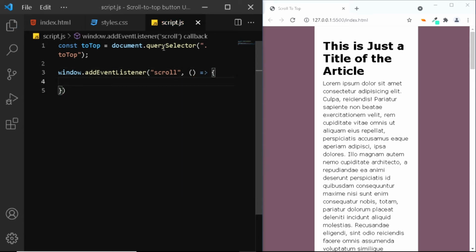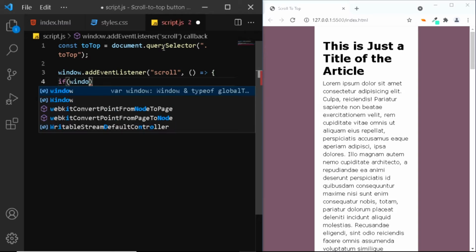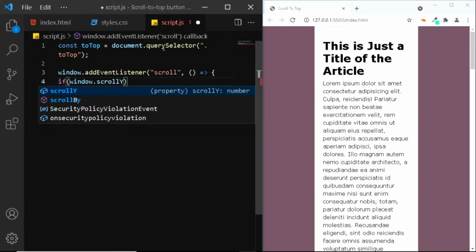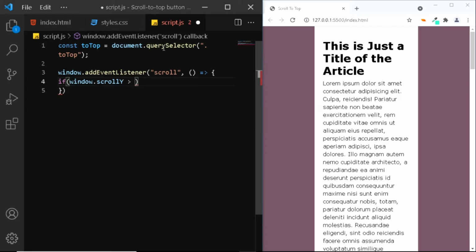Here we'll be using the if-else statement. Now what we're trying to achieve is, if the user has scrolled more than 40 pixels, we want the button to be visible, else we want to hide it. So let's do that. We'll say if, and we'll select the window object and we'll apply the scrollY property. Now the scrollY property returns the number of pixels scrolled vertically on the document. So in our case, we want it to be more than 40 pixels.